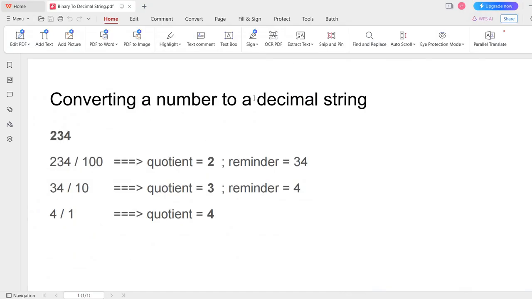Well, I draw here a very short algorithm. So let's try to convert the number 234. So we start by dividing this number by 100. We get the quotient 2 and the remainder 34. Then we again take this remainder and divide it by 10, we get quotient 3 and remainder 4. And finally, the remainder 4 is divided by 1 and we get the quotient 4.